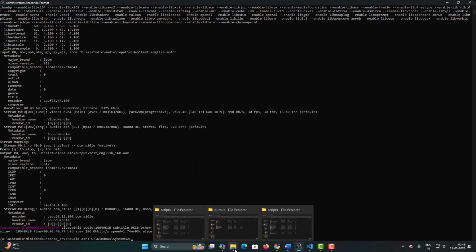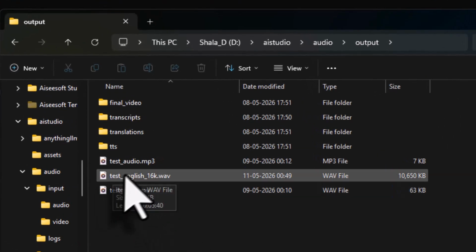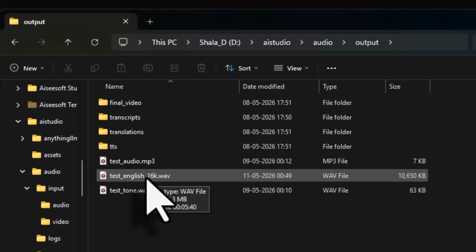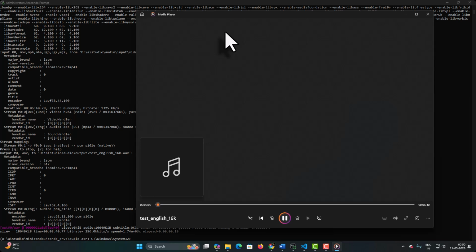To check it, come into your output folder. You can now see the test_English_16k.wav file has been created, and it is around 10 MB. This has now extracted only the audio from my video file. If you want, you can open this and check it. "Long before a camera is placed", I am hearing only the audio for the same length. So I am going to close this.